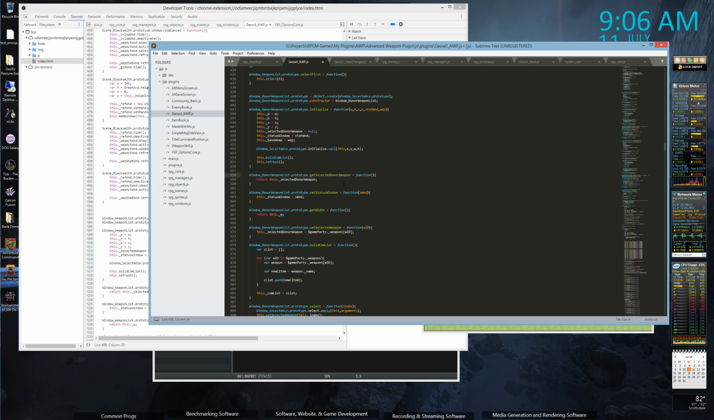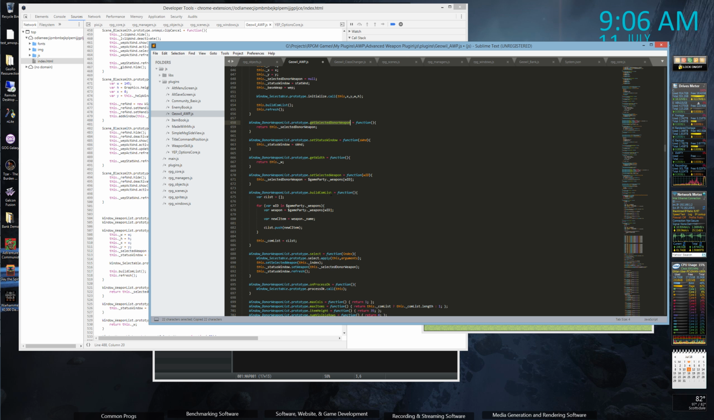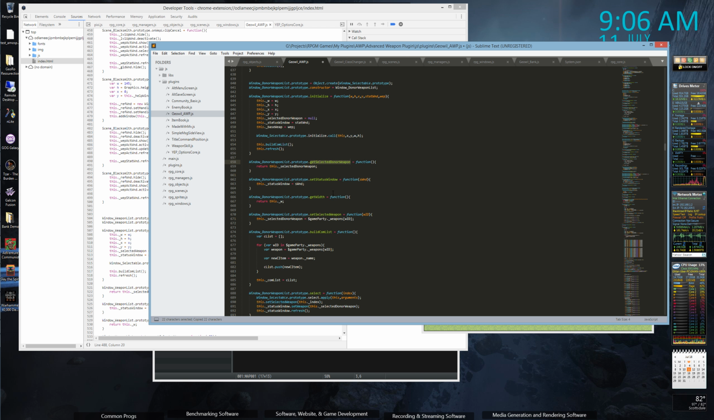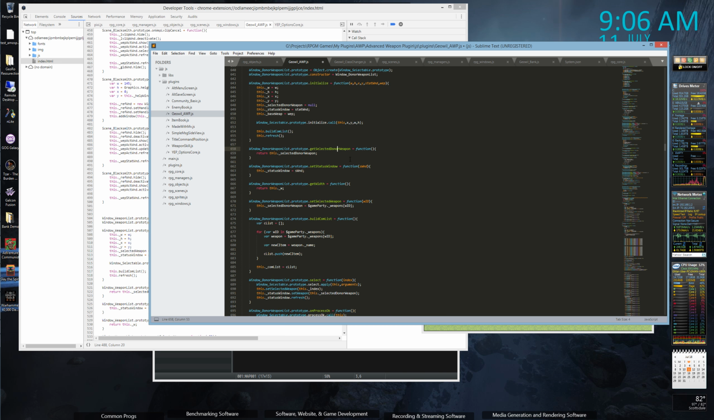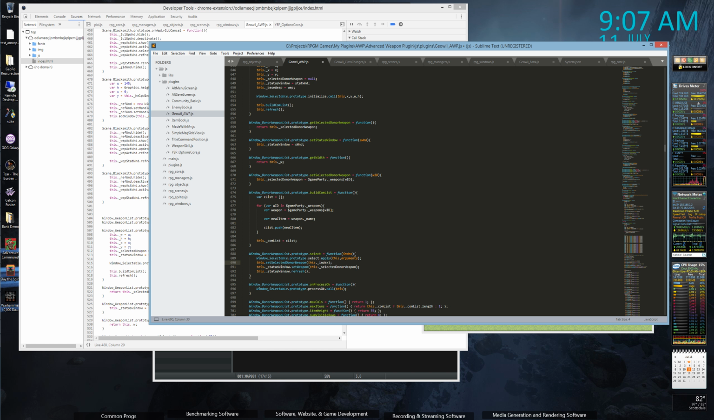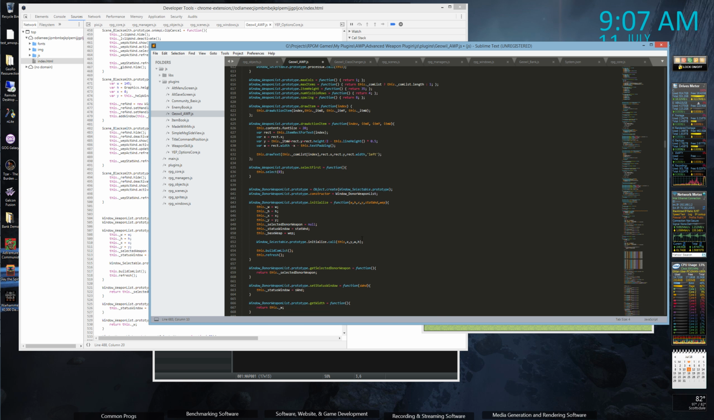Donor weapon. That should really be donor as well, just to remain consistent there. Now, set donor weapon. We'll have to make a function for that.